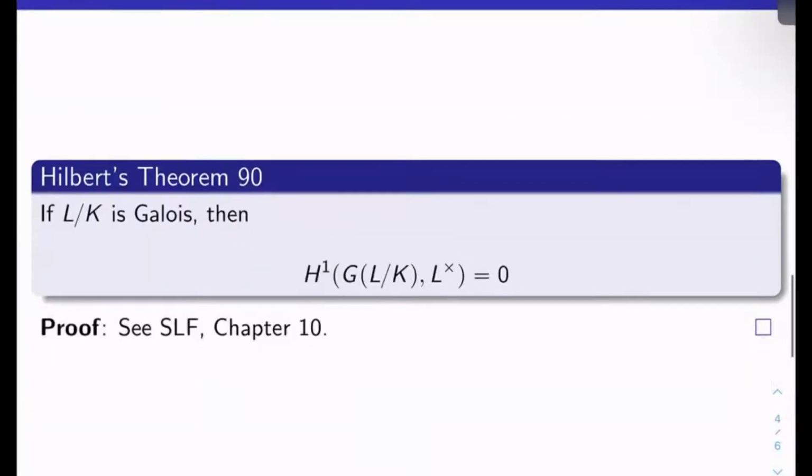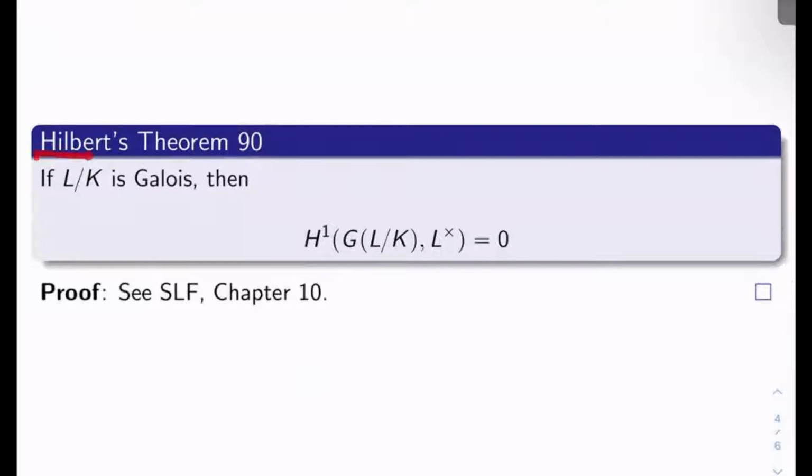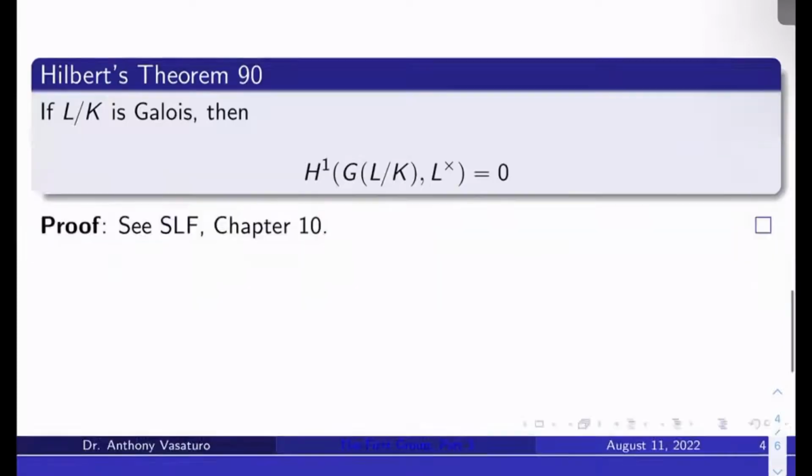Okay, let's talk about a super important result right now that gets used somewhat often when applying this theory to other things like number theory. Let's look at Hilbert's theorem 90. If you take L over K to be a Galois extension, it turns out that H1 of the Galois group of L over K, with coefficients in L cross, or L star if you like, is just 0. It's just a trivial group. For a proof of this, you can check Serre's Local Fields, chapter 10. This is proven in a variety of places, though. I think maybe even Silverman proves it in an appendix or something.